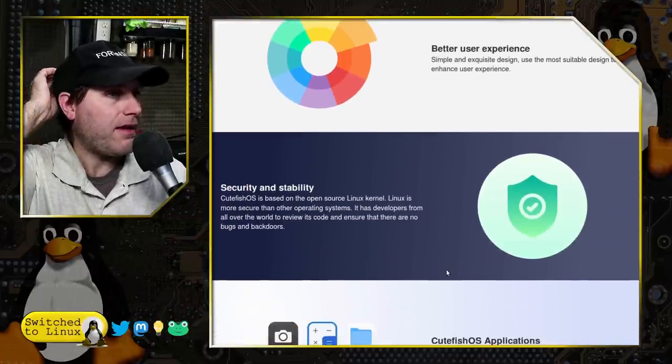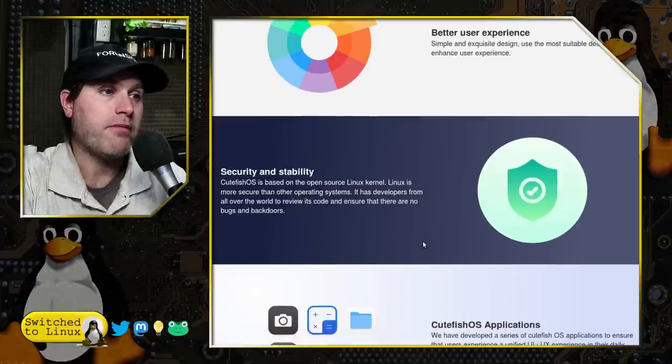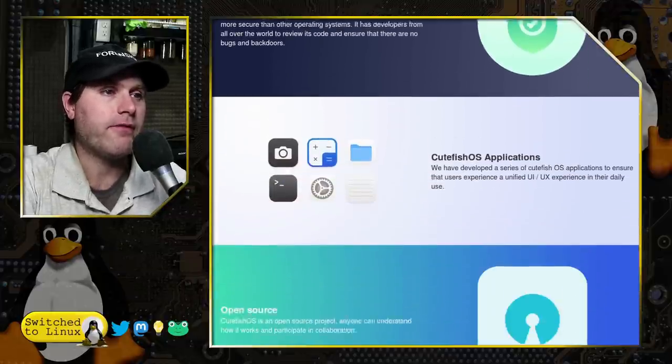Security stability based on open source Linux kernel. Linux is more secure than other operating systems. Developers, blah, blah, blah, whatever.